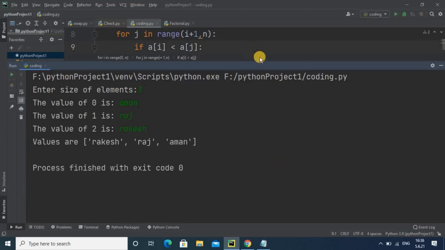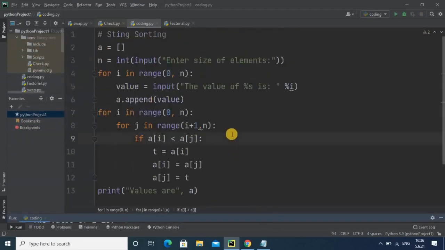So it is now in descending order. So in this way it is working out. So I hope, dear student, you understood the logic of sorting string.